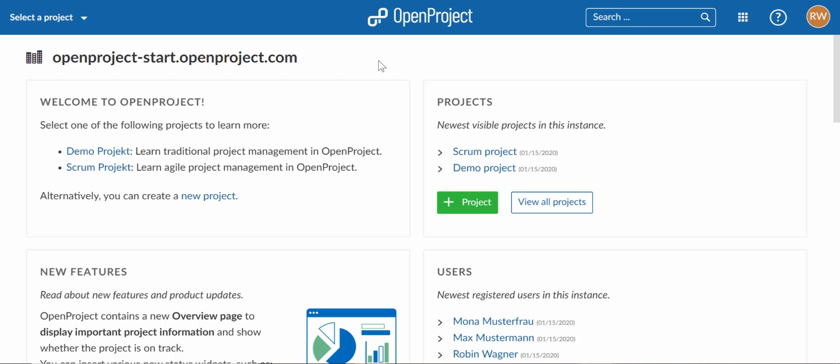OpenProject is the leading open source project management software. OpenProject supports both traditional and agile project management. Let's take a look at how we can get started working with OpenProject.